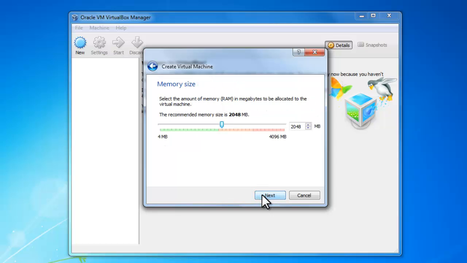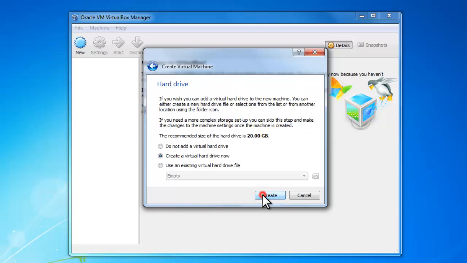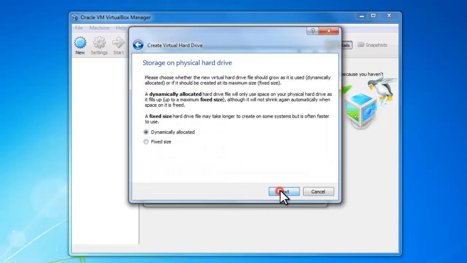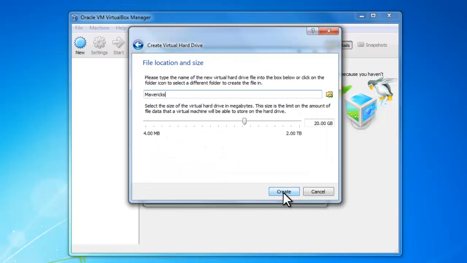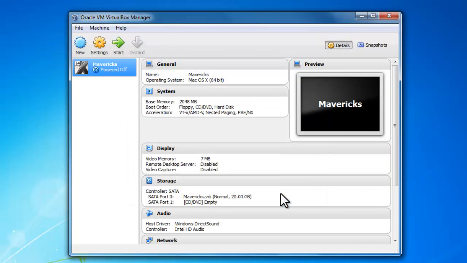Click Next and choose how much RAM to give your virtual machine. Click Next again and choose Create New Disk. When you're done, VirtualBox should take you back to the main screen. From here, select the machine and click on Settings.